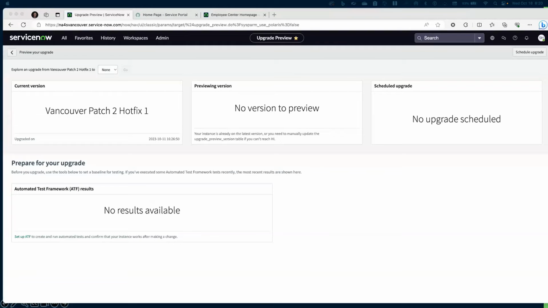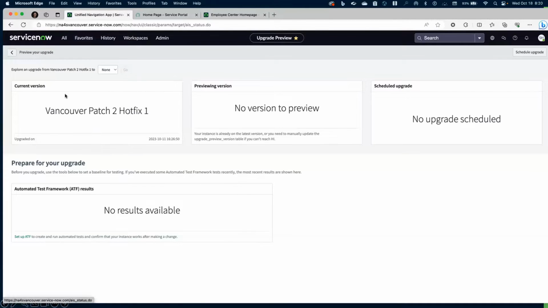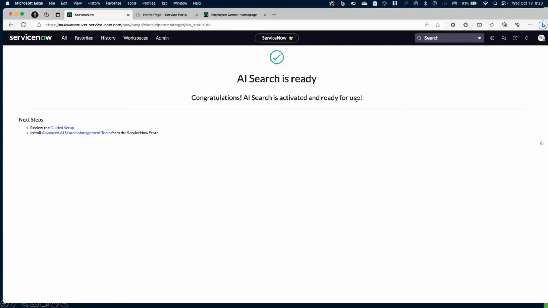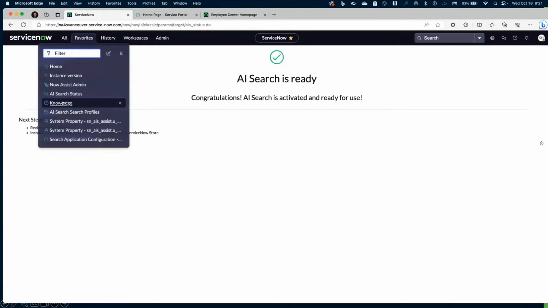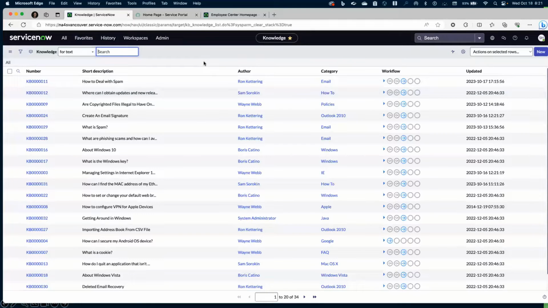Okay, so let me switch gears. All right, so first thing we're going to cover is, as you saw on the checklist, we need to be on Vancouver patch 2 or higher. And we also want to confirm that AI search is activated and ready for use on your instance. And since we're talking about search, and as I mentioned earlier, with Now Assist in AI search, we're going to be searching across the knowledge base on your instance.